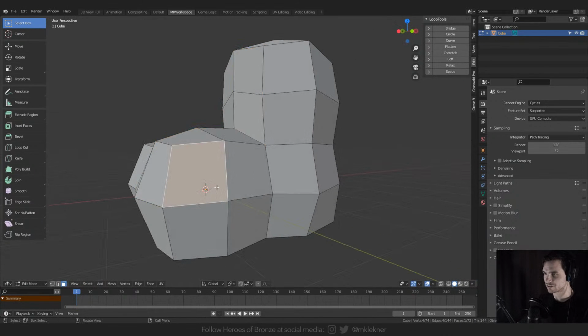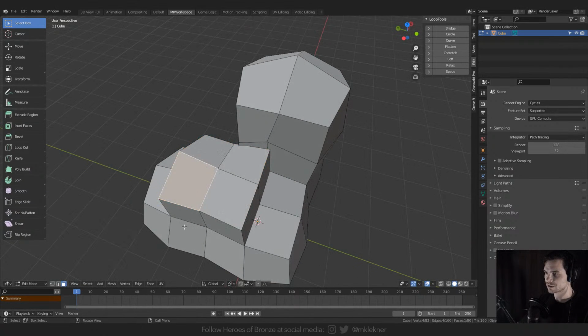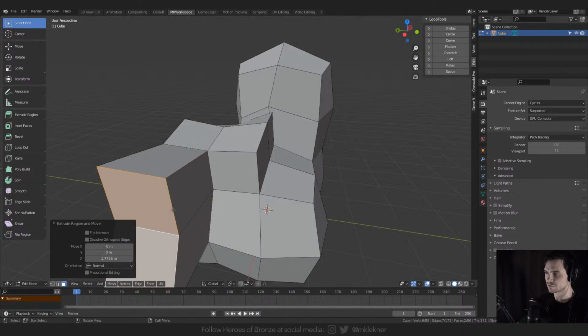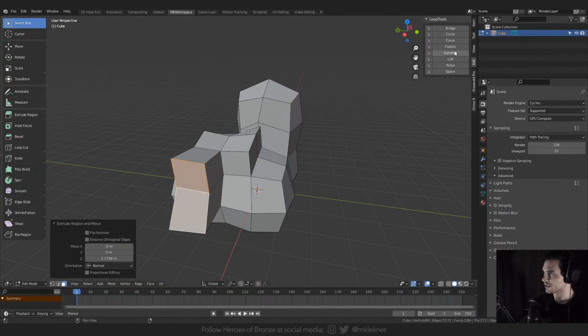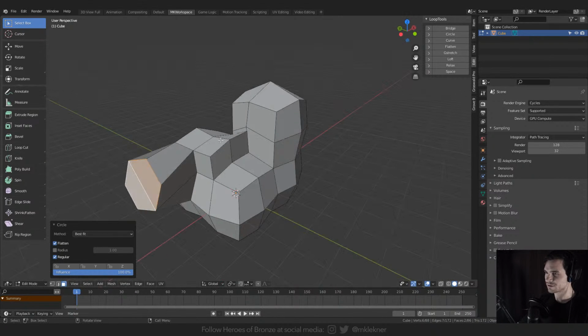Or one I really, really love. Let me extrude this and extrude this, for example. And when I hit circle, it creates a perfect circle right off the bat.